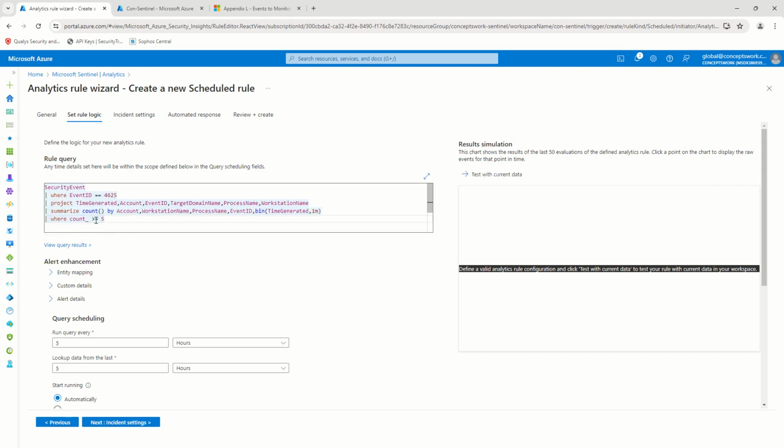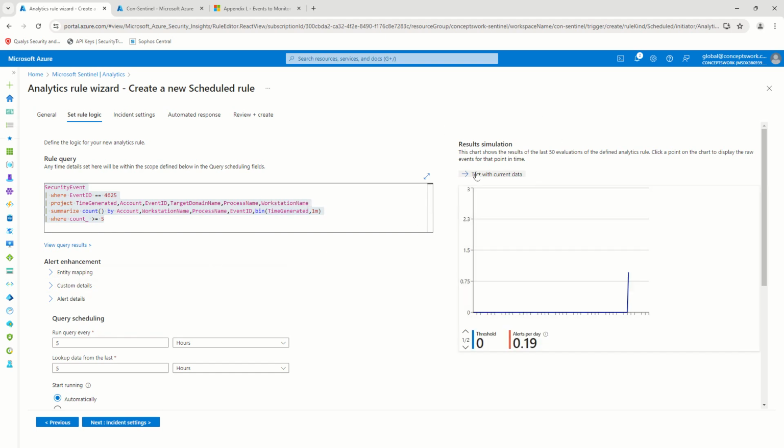Now this console itself is going to check whether the query is valid or not. So if you have not provided a valid query, then you will get an error here itself. Now let's say you have written the proper query, then you can click on the option which says test with current data, and it will also show you if there is any active number of events. So you can see it is showing me that there are certain time frames where this particular pattern was detected.